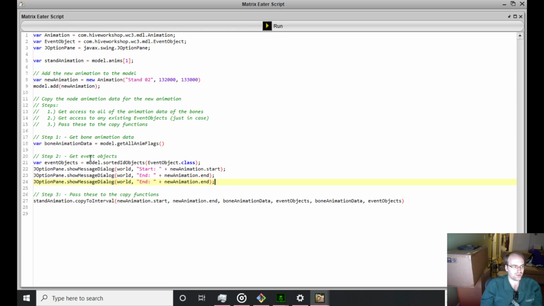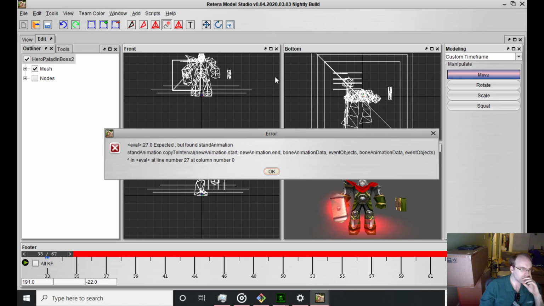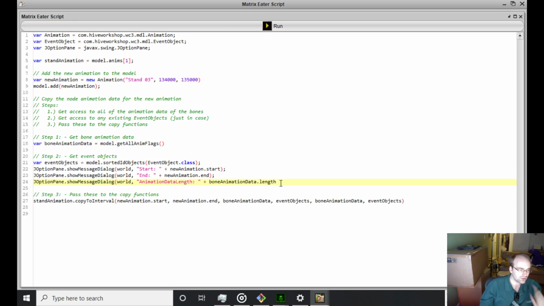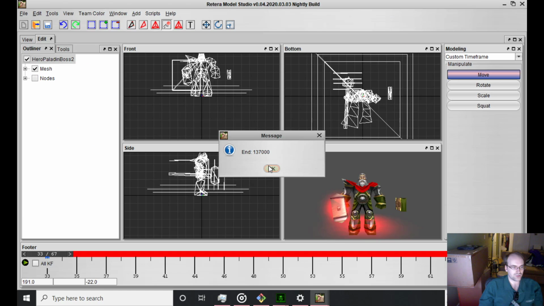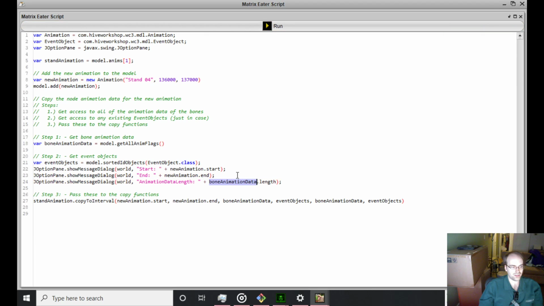So maybe the other thing we want to print out would be bone animation data length, like how much data is in there. Animation data length, just to help us debug, to try to see why did this not work how we thought it would. And again, we can make a new animation just to keep, so we'll know the difference between our various runs of this code. Oh, that's interesting. Unexpected but found stand animation. Okay, 136, 137, stand 4. Great. So there's 39 things in our bone animation data.